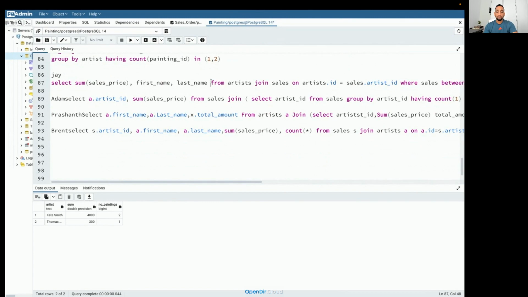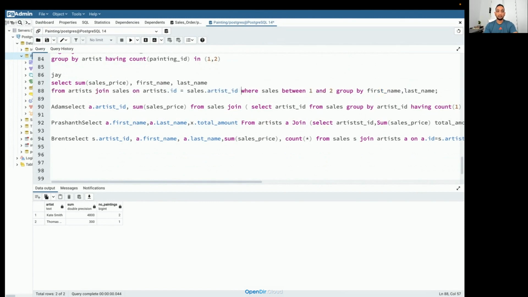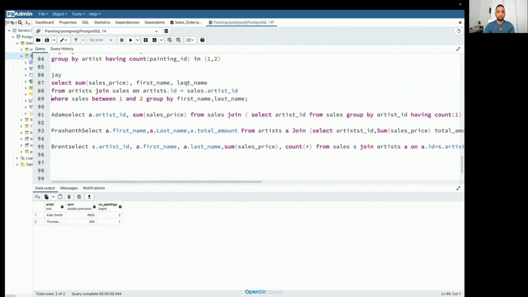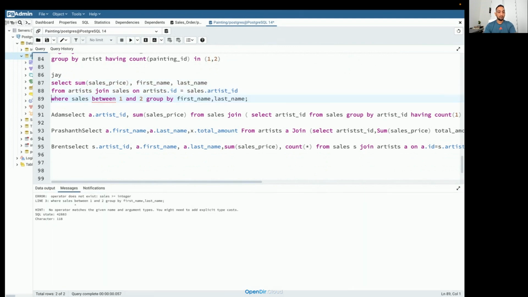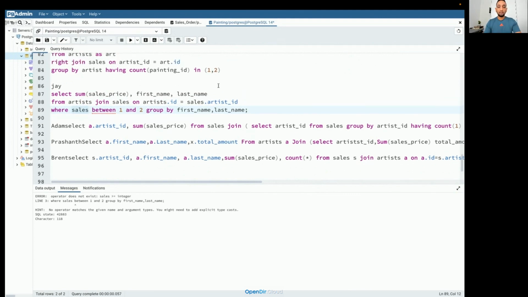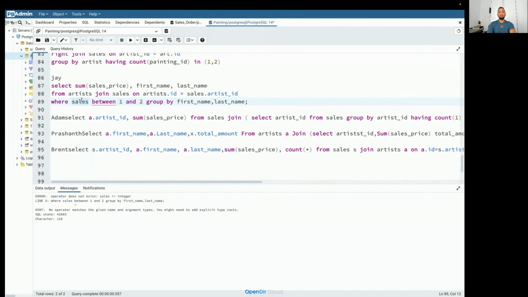So you're doing sum of sales, first name, last name. You're not printing the number of paintings sold. That's one thing that is missed. And you're doing an inner join with this, and then sales, where sales between 1 and 2. Does this work? This should not work, right? So this will not work, and I think Jay, you should know why. You cannot do sales. You need to do a count of one between this and this, right? Because sales will have some other value.